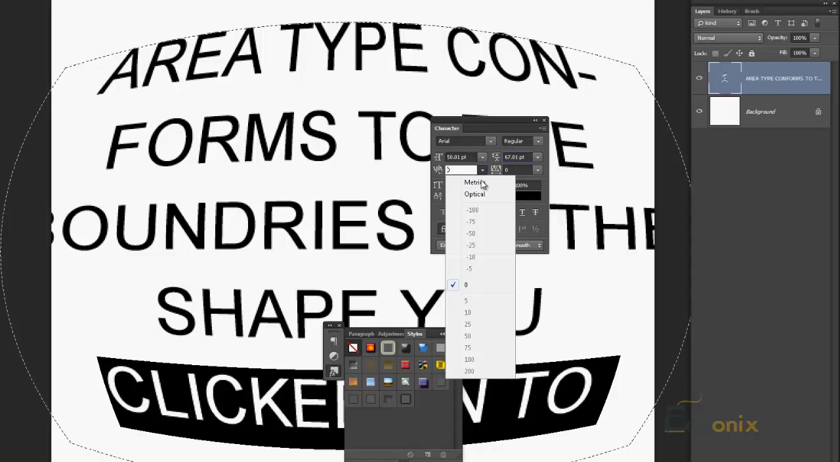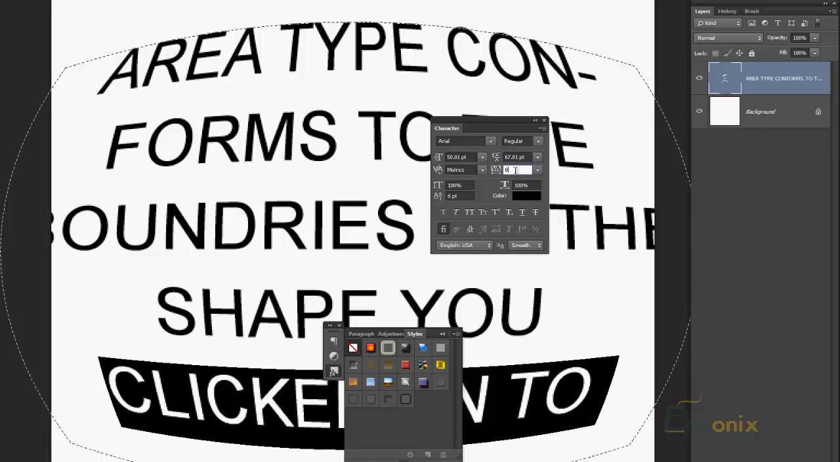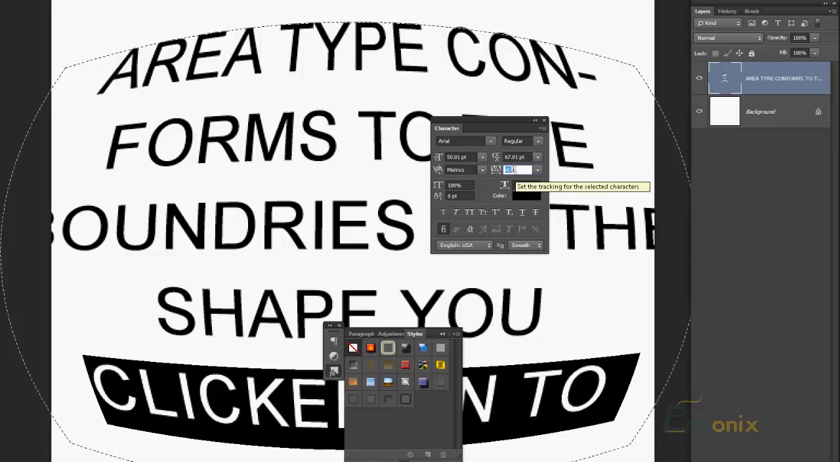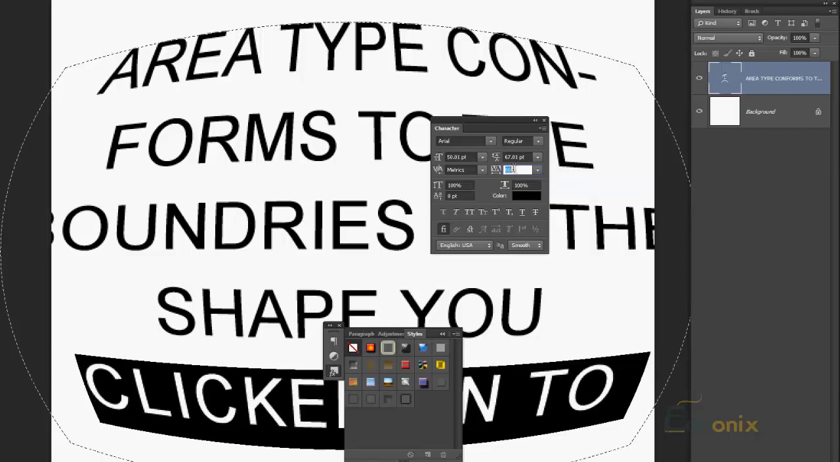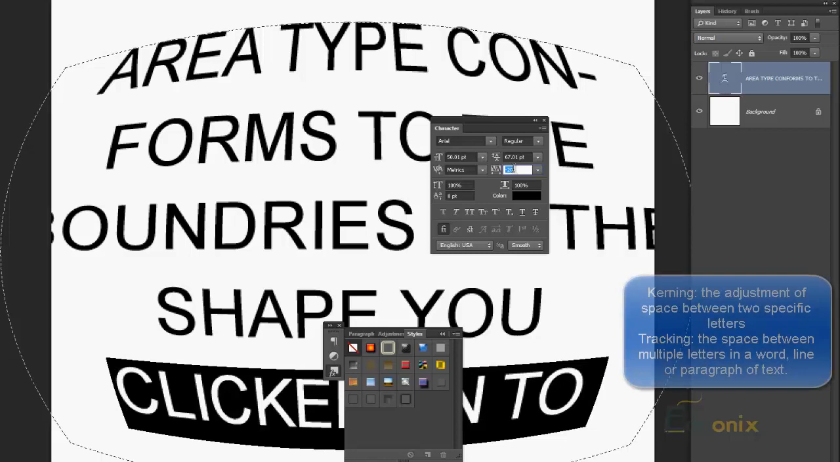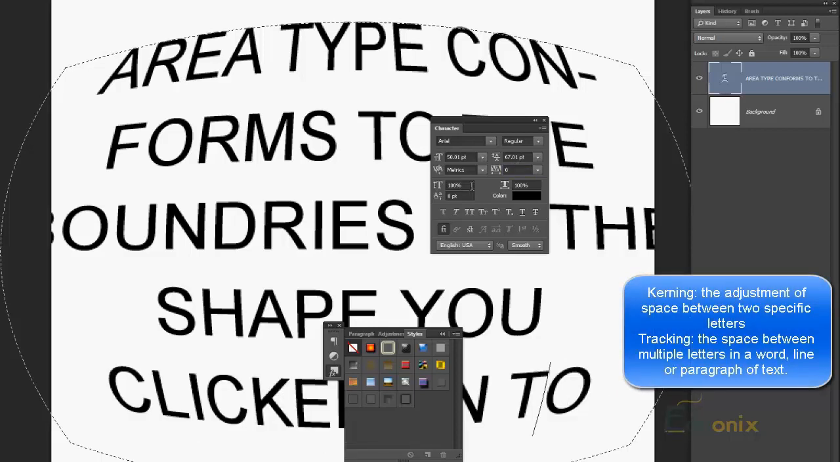You'll only be able to set it to 0 or metrics or optical. But kerning is the distance between characters and the actual physical distance. Right here, which is kind of the equivalent of kerning, but it's tracking, and that sets also the distance between characters. So play around with these bottom two to get a real feel for the difference between them.